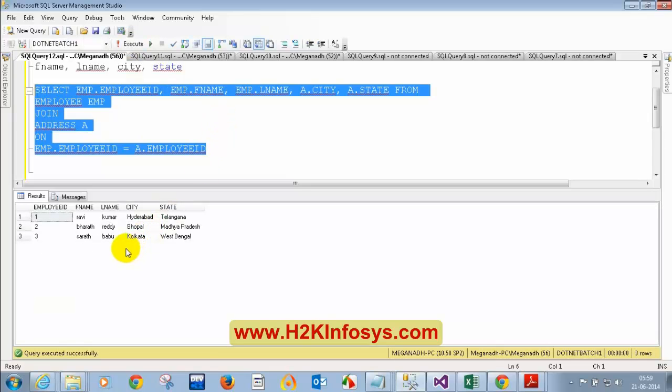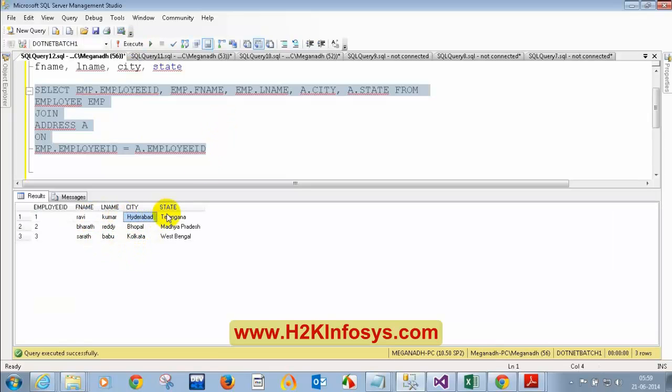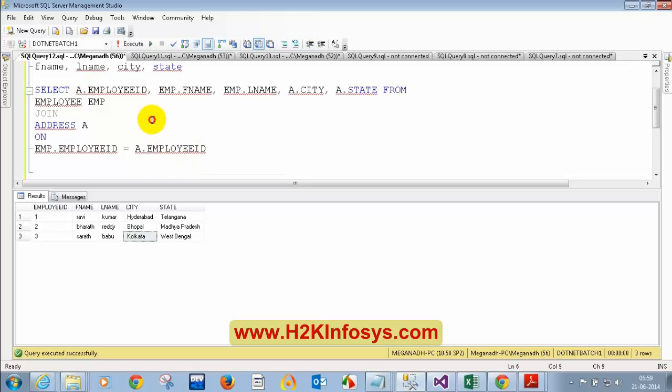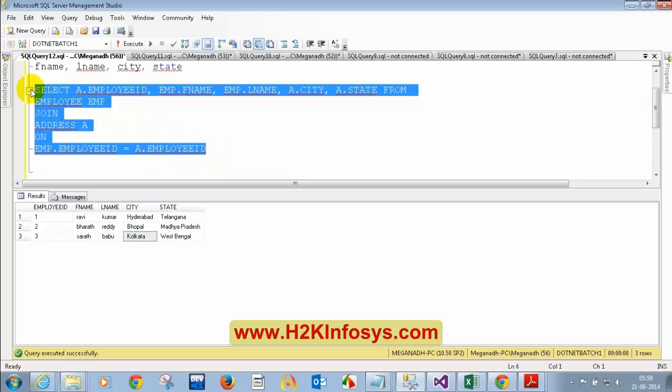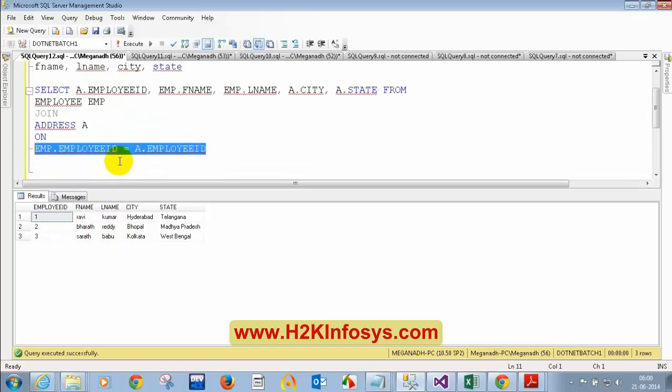See, now I'm seeing this. Ravi belongs to Hyderabad, Telangana, and Bharat belongs to Bhopal. Sharad belongs to Kolkata. Okay. So even in this case, I got a question saying, what if I put A dot employee ID? That's well and good. In this case, both are same. So even if you put A dot employee ID, that's fine. I'll get the same result, because you have written the condition where both are same.